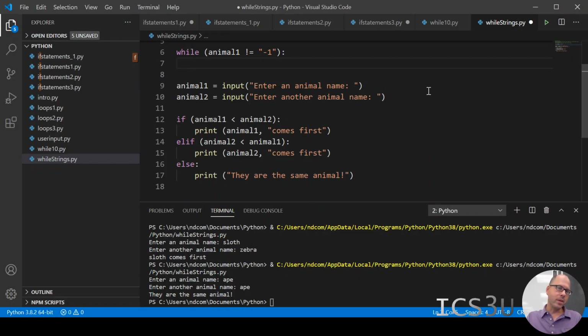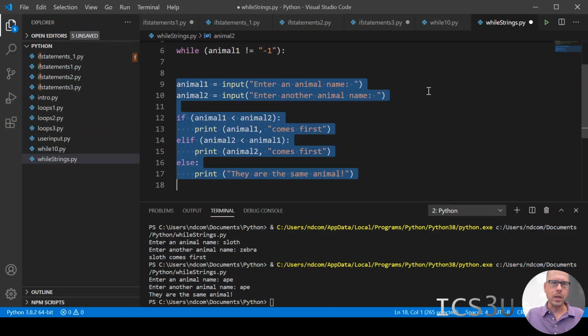We want everything, line 9 till the very end, inside of the tab, because lines 9 and 10 get the value. The rest of the program can be summarized as just comparing to see which one comes first, and then reporting back to the user. We want to do all of that inside of our loop, every time that they use the program. So I'm going to highlight everything.